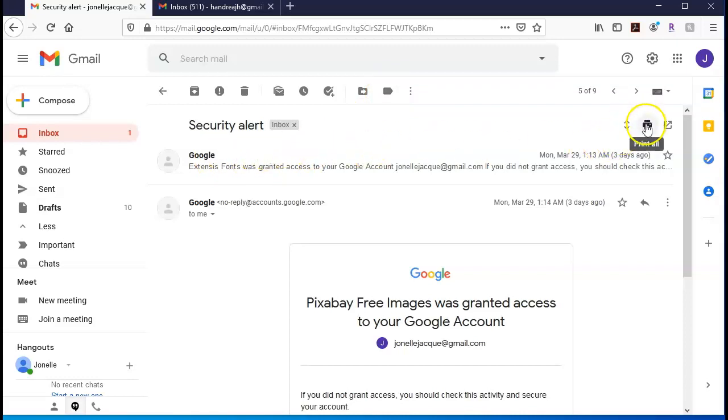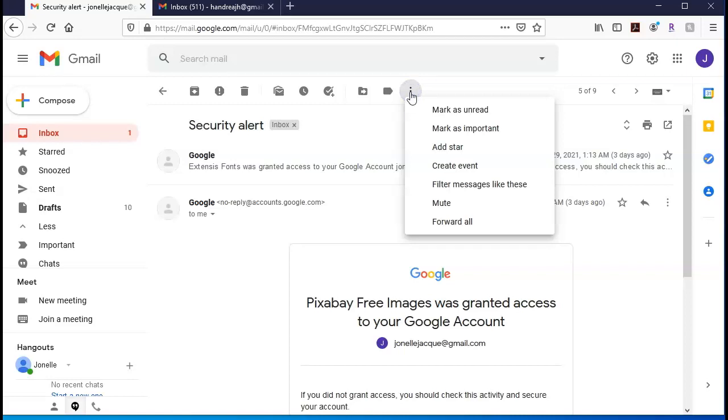In addition, note that we can print the emails. Note that we can add stars to them. And of course, once we see these 3 dots, there's more stuff hidden behind here. Let's click and see. So, mark as unread, we have this one, but there's also mark as important. Add the star, we know we can click on the star to do that as well. Create an event, this task.